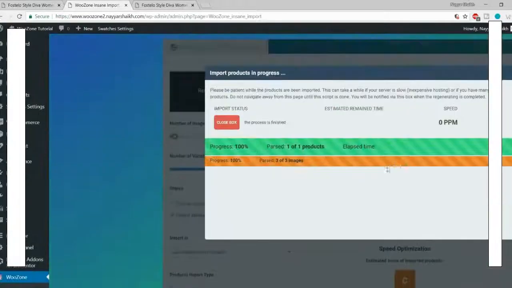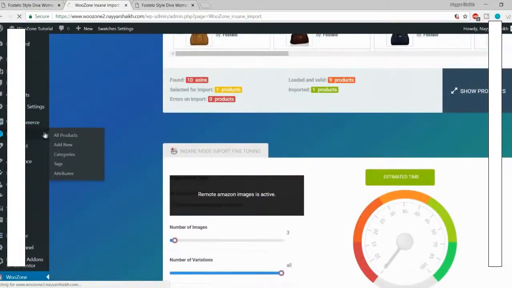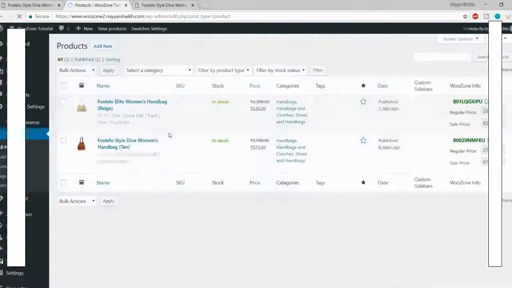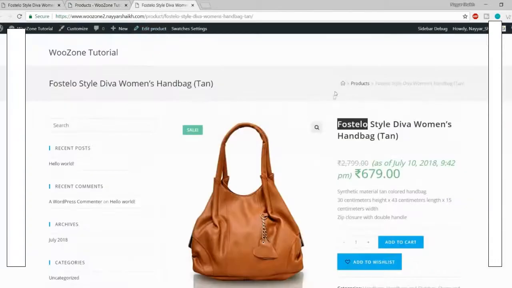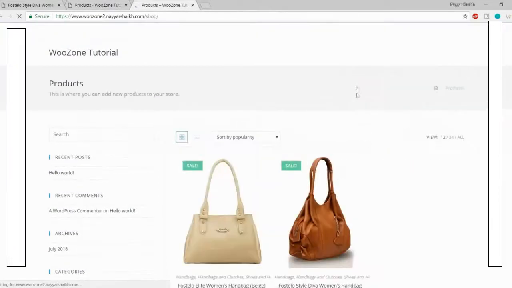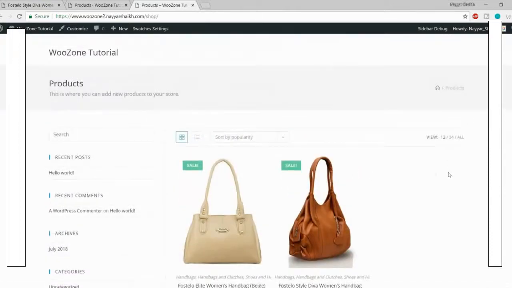Now as you can see, it says product is imported and it took almost 0 seconds. So you can close this box and, from the left hand side, let's click on products. Now as you can see, we have 2 products imported. This is the one that we imported using the Chrome extension, and this is the product that we have imported using the bulk extension. Now if you want, you can go to your shop page. You will see 2 products. As you can see, we have 2 different products over here, which is awesome.